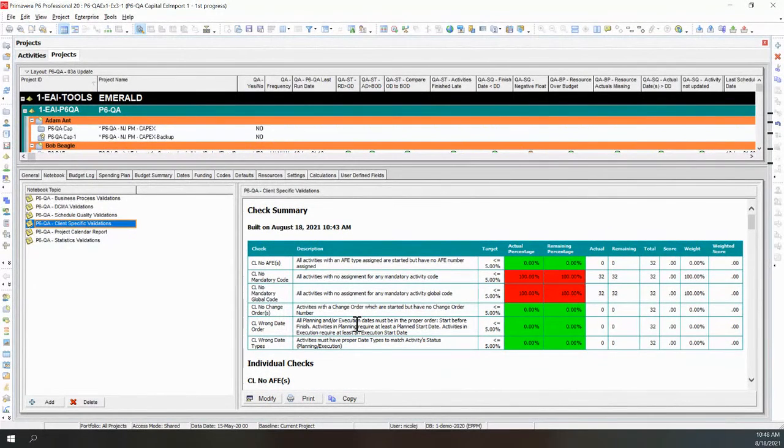the mandatory codes. We've got a variety of different ones that we've added for different monitoring of fields, wrong date order, no AFE. So one of our clients, they needed AFEs put into the system before, which is an authorization for expenditure that needed to happen before any progress was taking place. Okay, so you can add many different metrics that you want to monitor within the system. Okay, so this is just a food for thought.